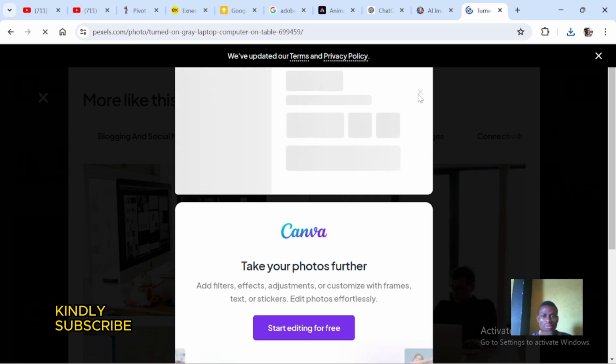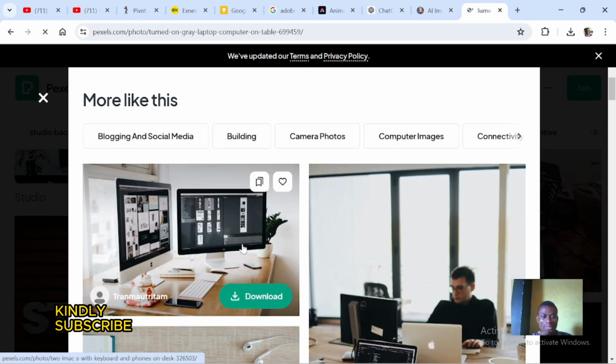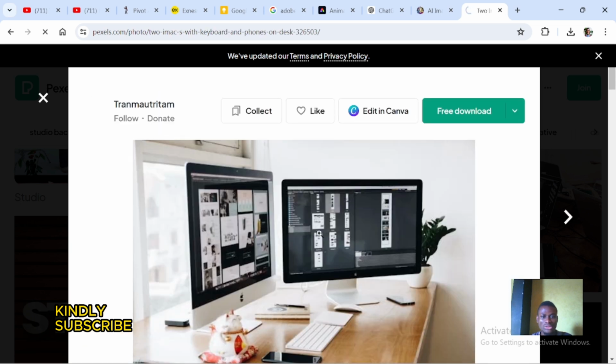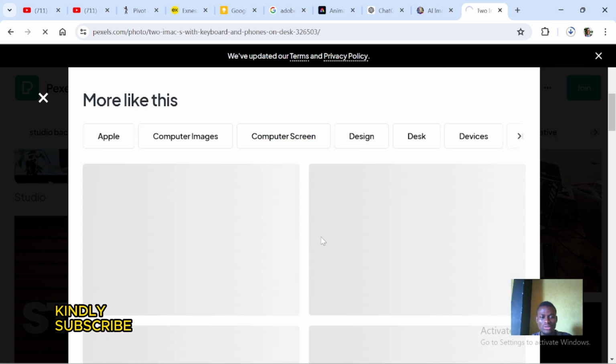Now let's download this, so we don't waste most of our time. Or you can click on it, and once you click on it, you can see similar images like this. So let's look at that and see similar images like that.